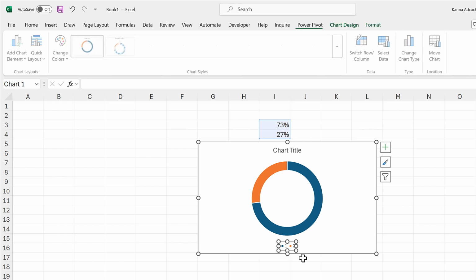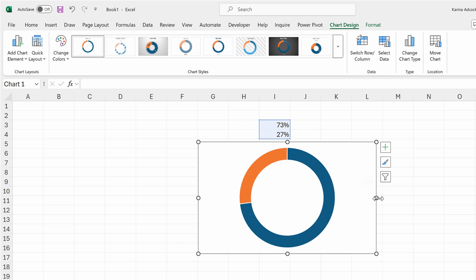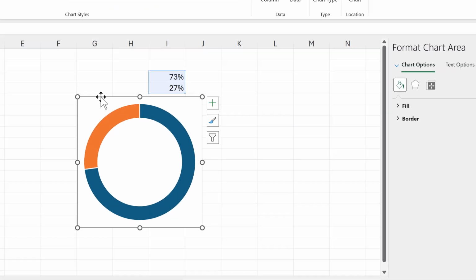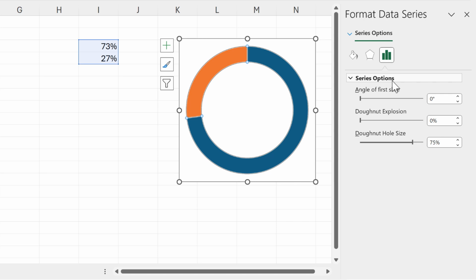Now I will delete the legend and also delete the title and change the size of the chart so that it is more of a square. Then I'll double click on the chart to open up the formatting bar. And I will select the doughnut chart, and then we can go to series options.